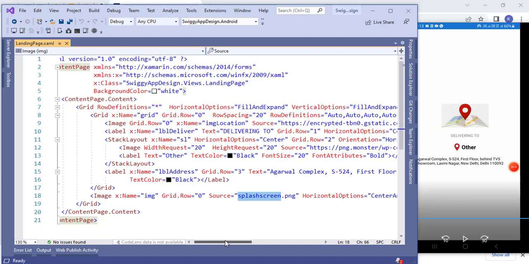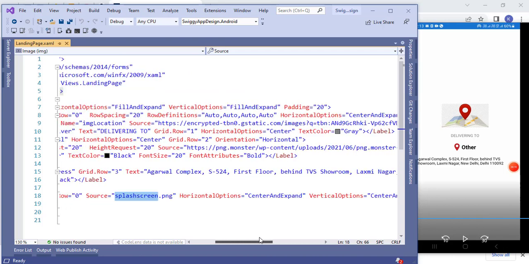I don't know if a GIF works in the splash screen. If it works, then we cannot add a dynamic address. I think they created the splash screen, and after the splash screen they created a page that does the animation. This is my thought. I don't know how Swiggy is working, but I created it like that.